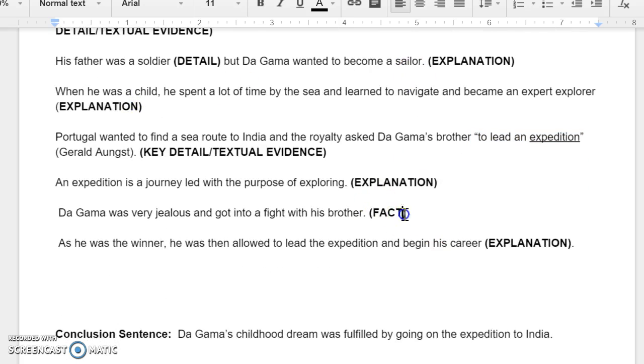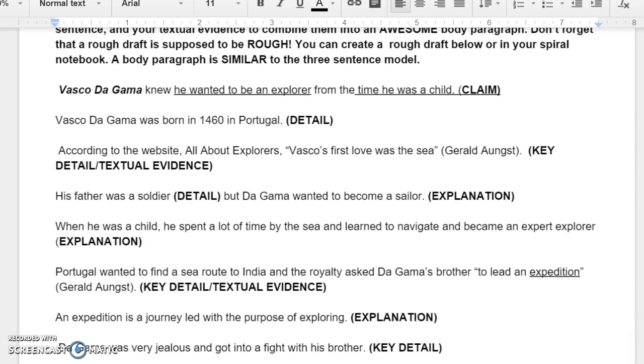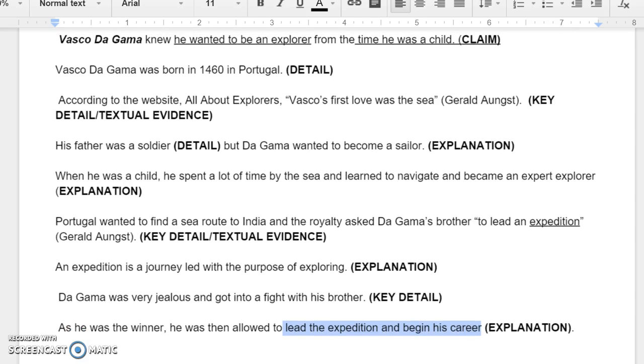Da Gama was very jealous and got in a fight with his brother. Key detail. That will lead to my explanation that as he was the winner, he was then allowed to lead the expedition and begin his career. Explanation. Once again, supporting the fact that he has wanted to be an explorer.